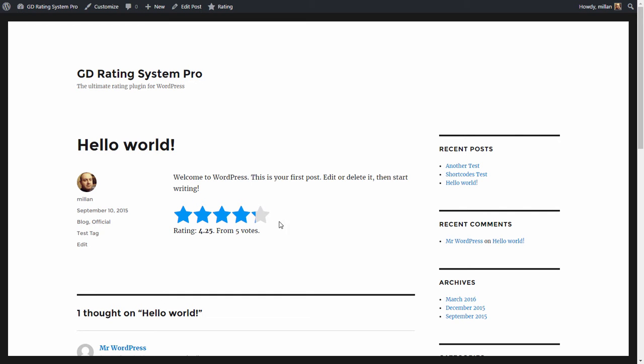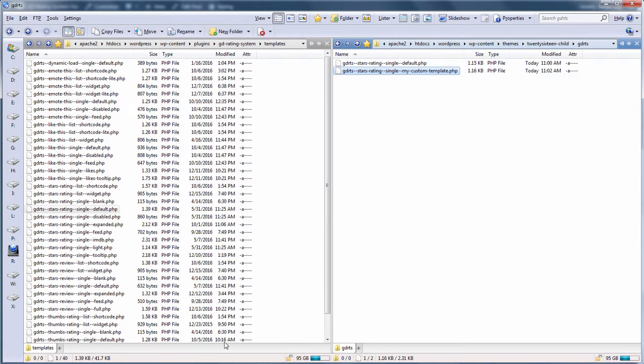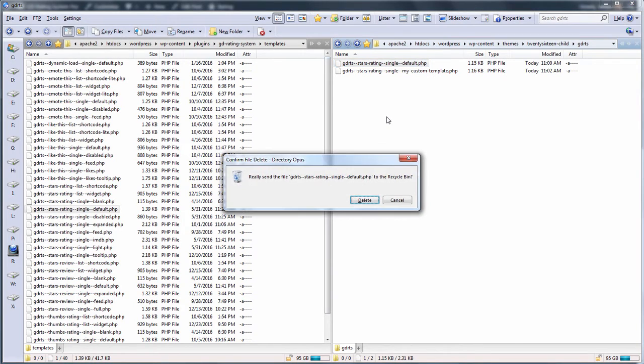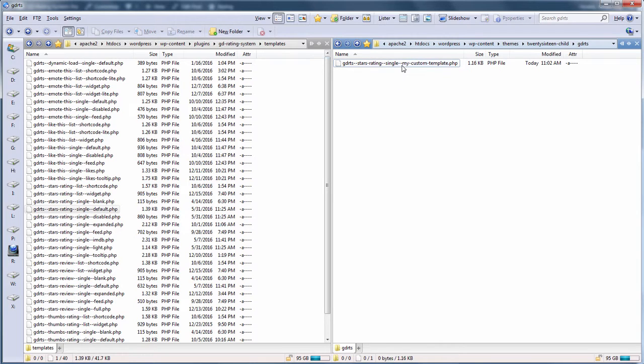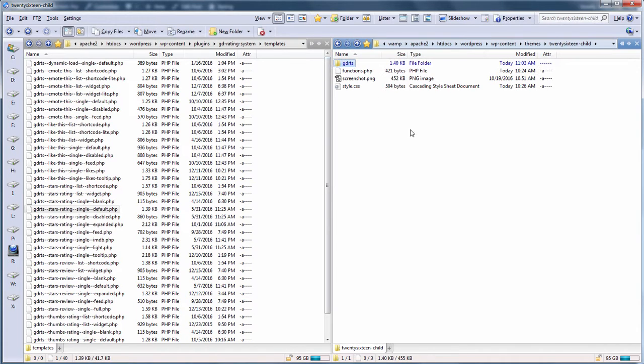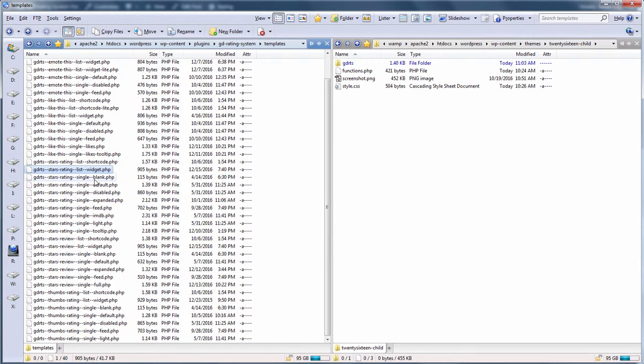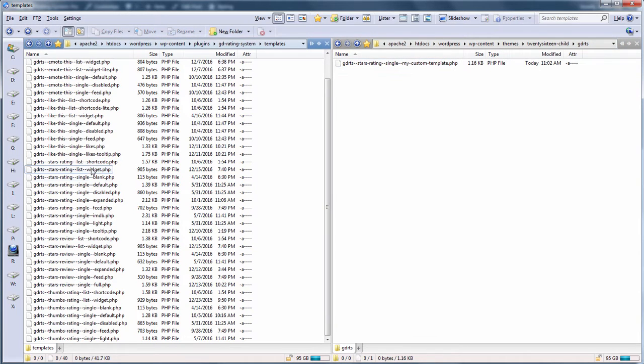It is a copy of our previous one, but we can now customize our template without making any changes to default WordPress or to default plugin templates. We'll remove this one here and we'll continue to work with this template here. Using this method, you can create custom templates for any of the rating methods and any of the block types, for single rating blocks or for lists. We'll make a copy of one more.